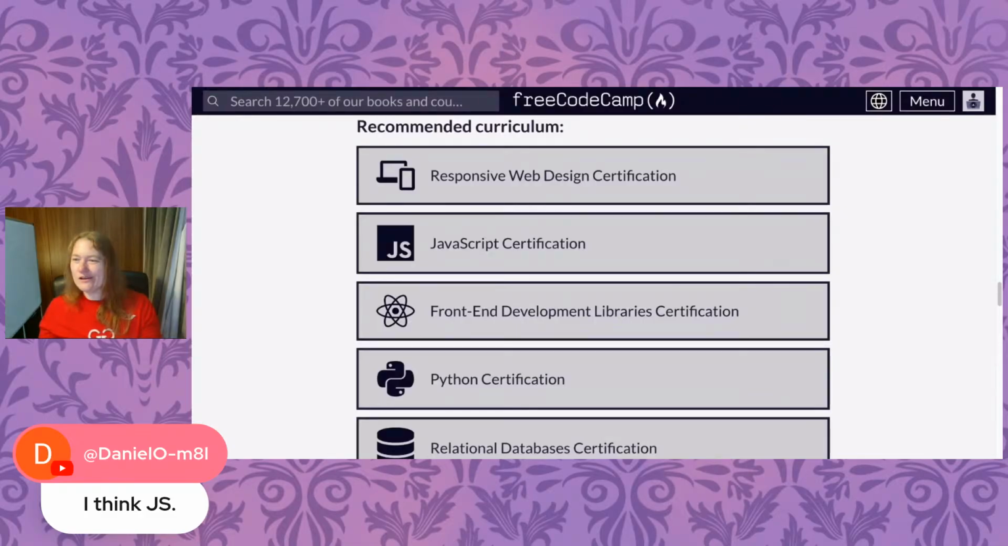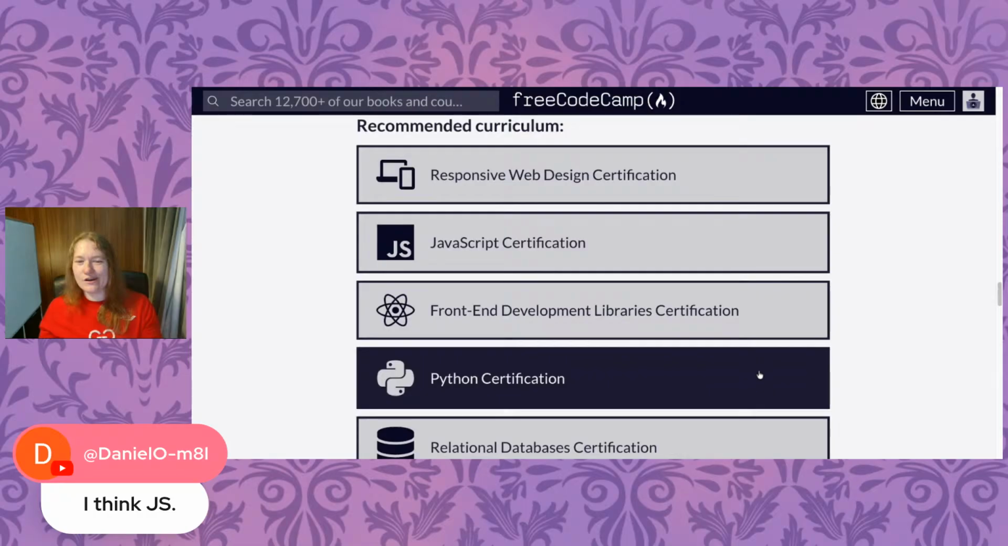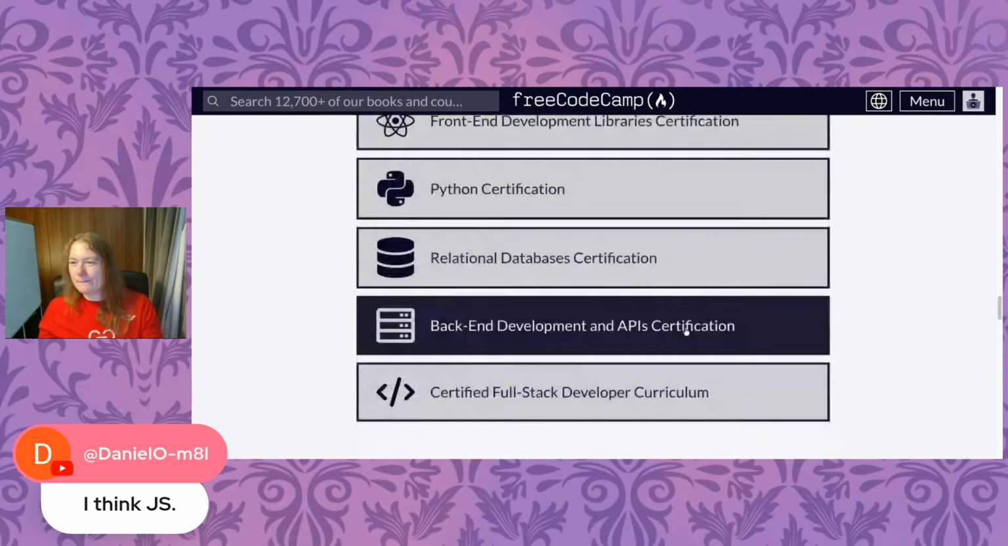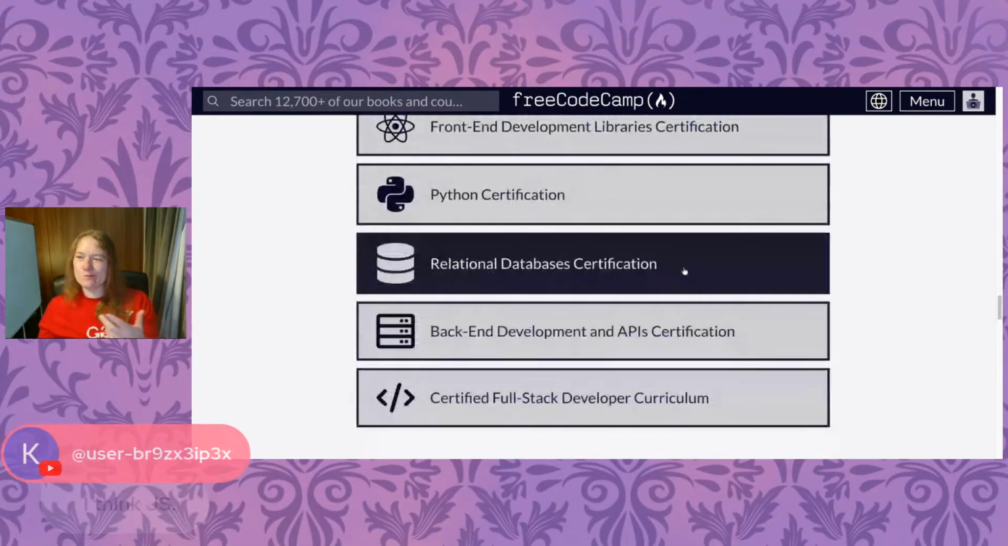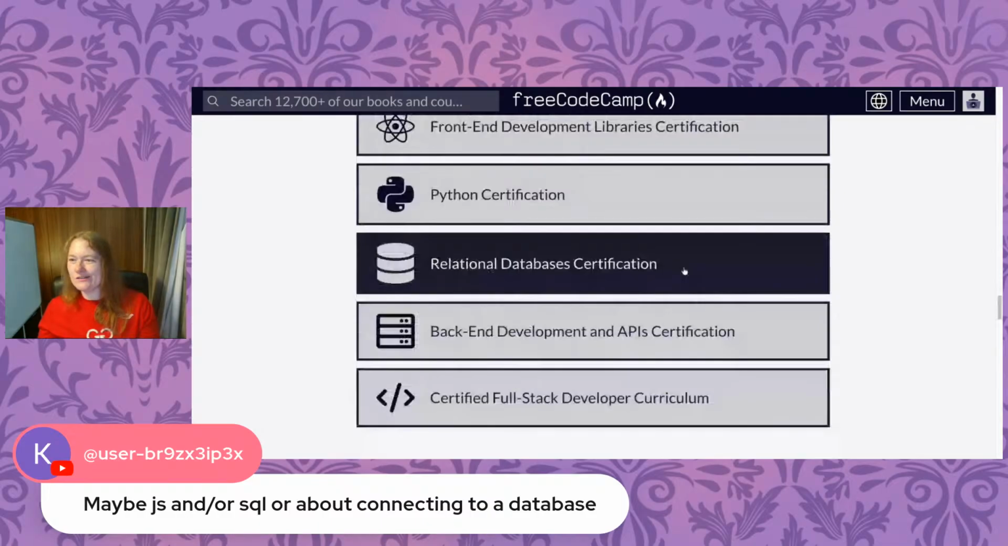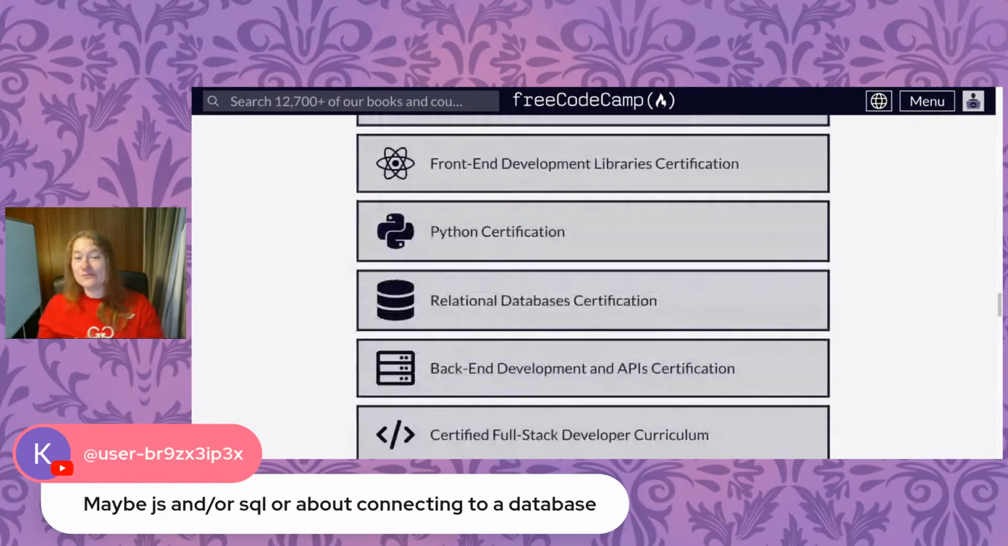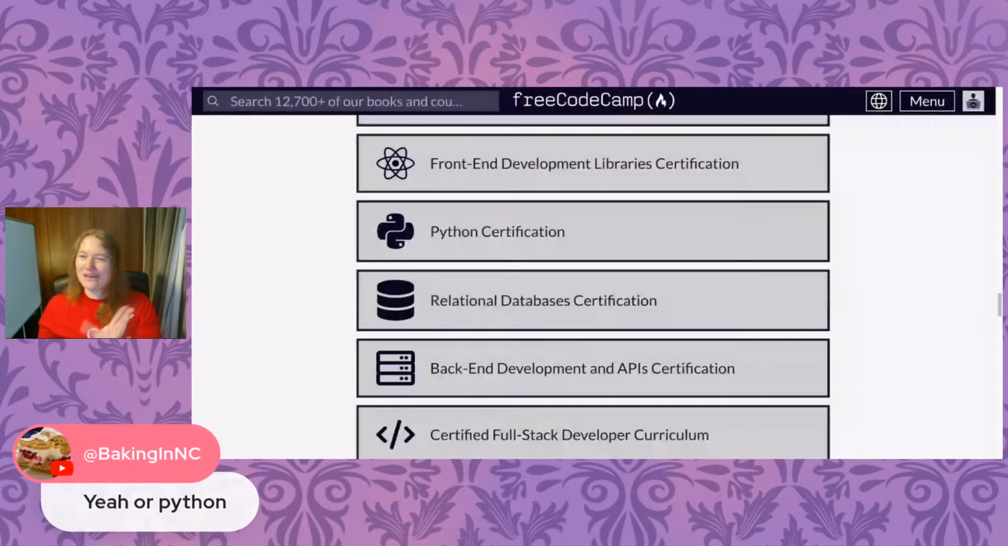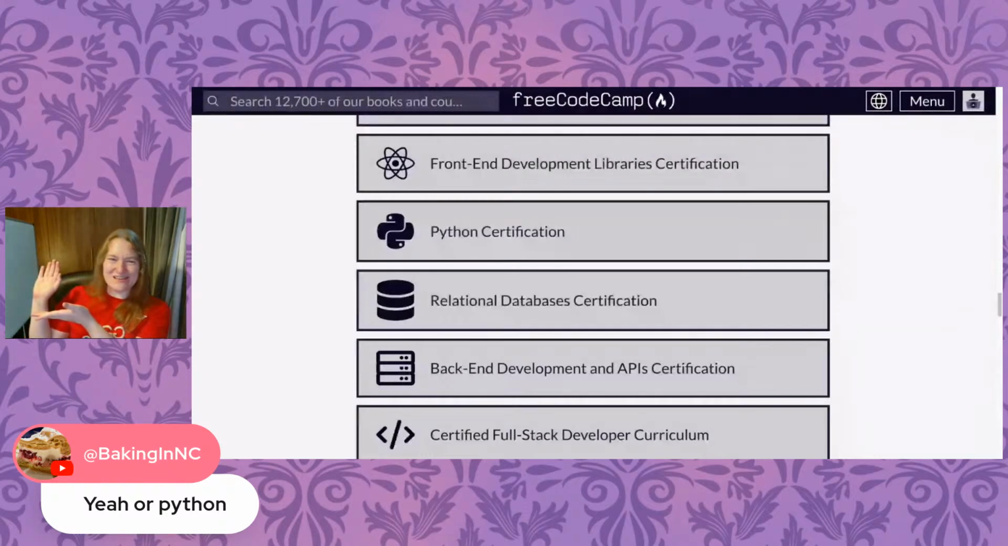So yeah, we do also have a relational databases certification. And we got users saying, oh gosh, maybe JavaScript or SQL, which is going to be this relational databases, about how to connect to that database. So yep, Bacon's just like, or we could do Python. I was like, fantastic. There's also a Python cert. Do you know what? I've been meaning to brush up my Python as well. So that might be my next step.